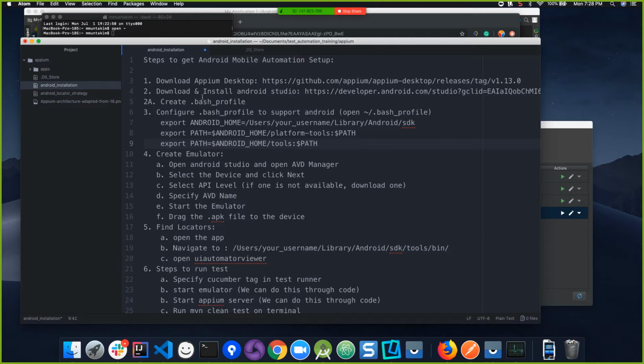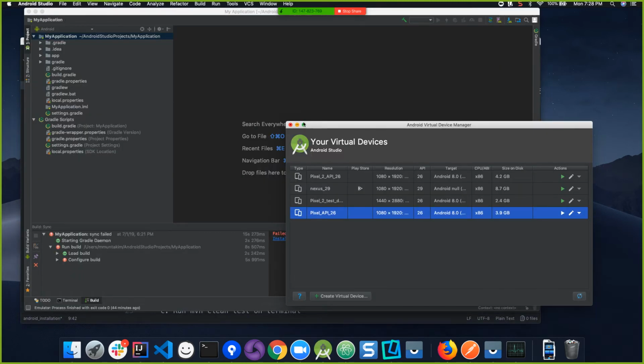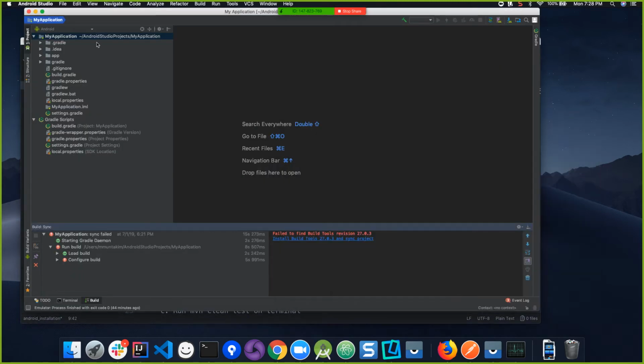Okay, so let's assume all of these are working, right? And then you'll create an emulator, because we cannot all have real devices right now, right? So we'll deal with creating an emulator. And how do we create an emulator? Well, obviously you open Android Studio. I'm going to exit out of all this so we can see it from the start.